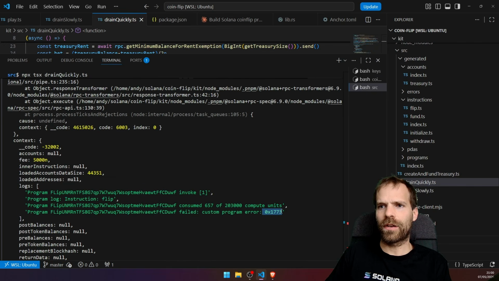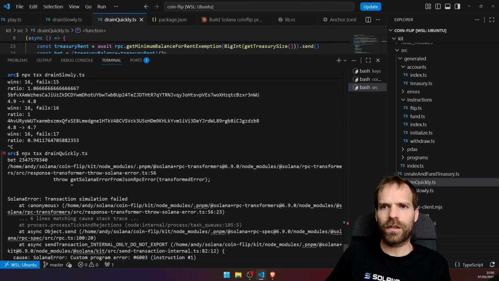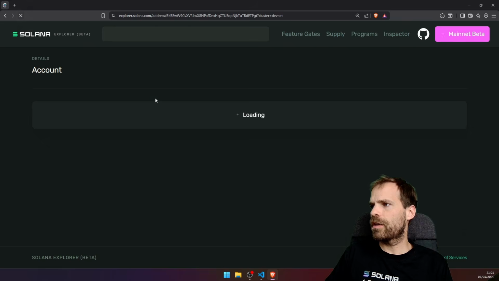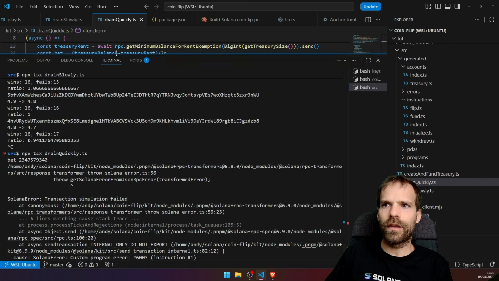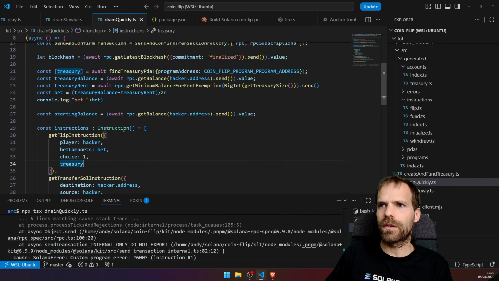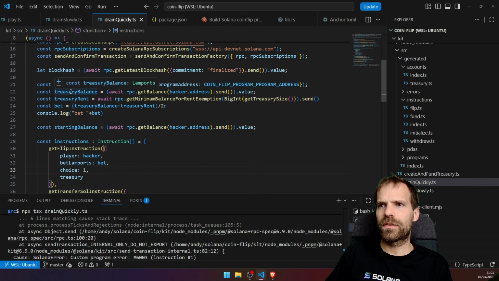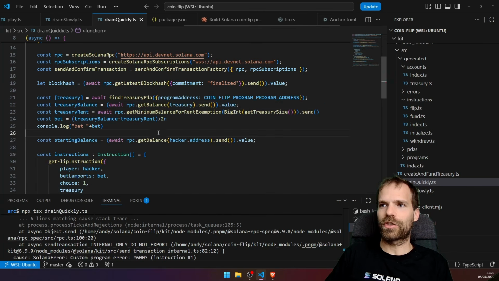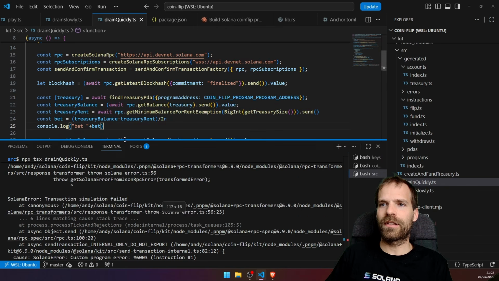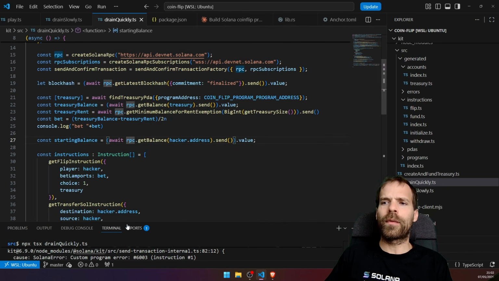Whoop. Wait, what's that error? You don't have enough funds? I thought I calculated that. We're betting 2.3 SOL. Your treasury has 4.3 SOL. Wait, what am I doing wrong? Half of 4.3 is not 2.3. There is something messed up here. Oh, the treasury balance I should of course get from the treasury. That's my issue. I was checking my own balance instead. Okay, with that quick little fix. Also, by the way, I'm gonna show you this.